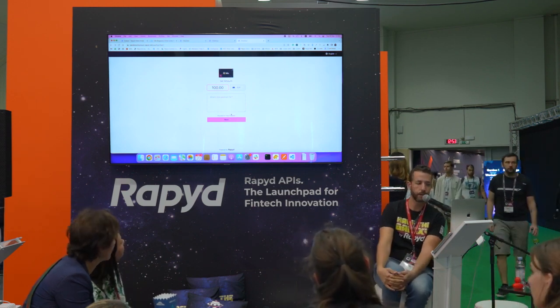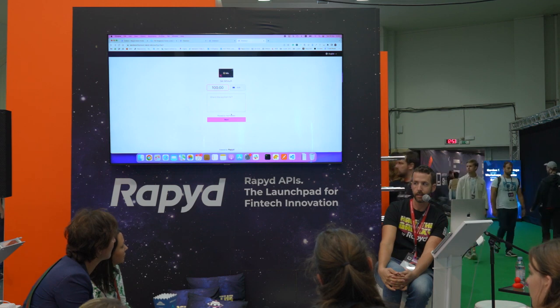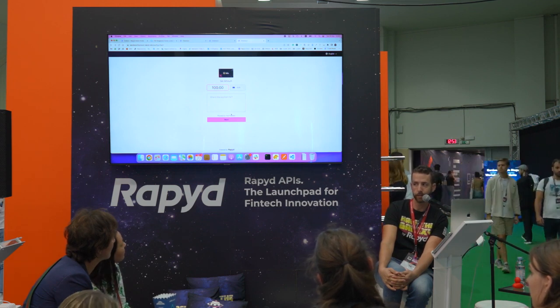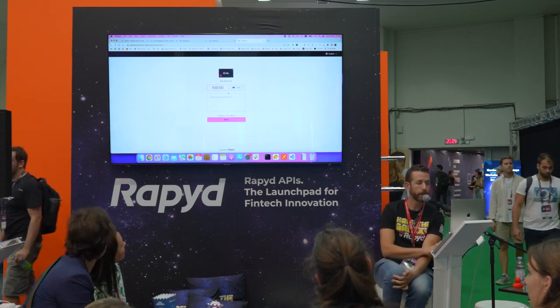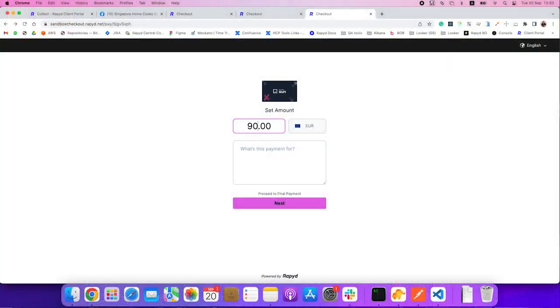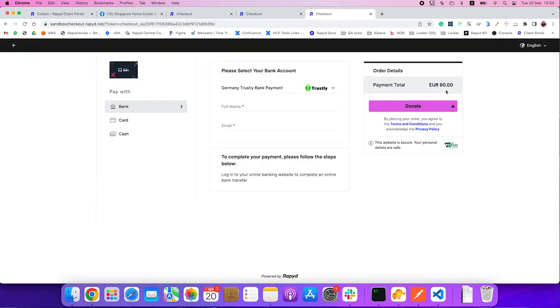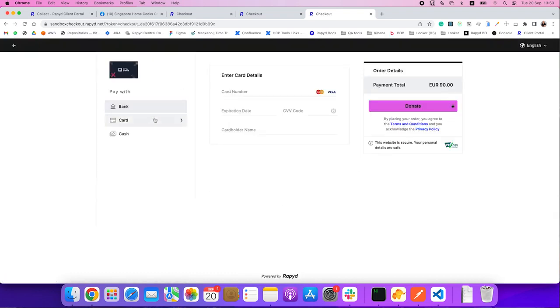But right now the feature is one currency. In the future, there's going to be multiple currencies. So as we can see, if we modify the amount and do next, another checkout page is generated with 90 euros that he can pay for the merchant.